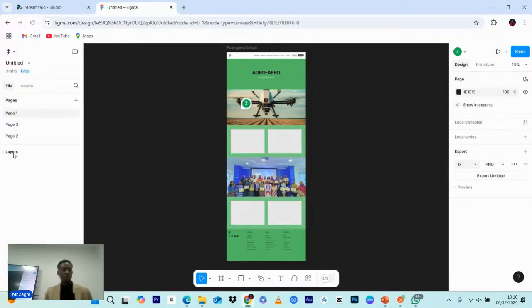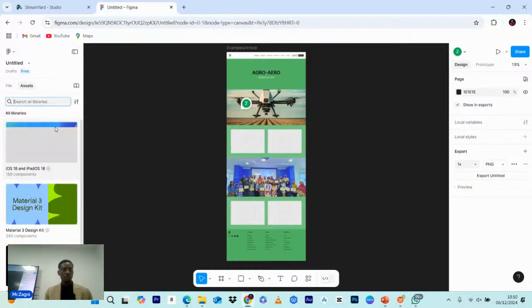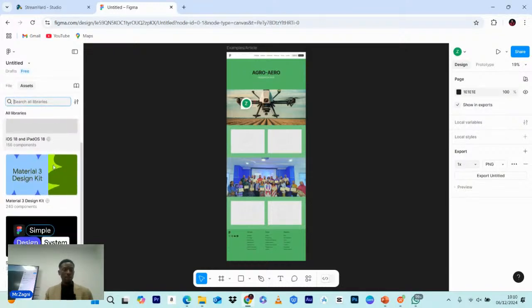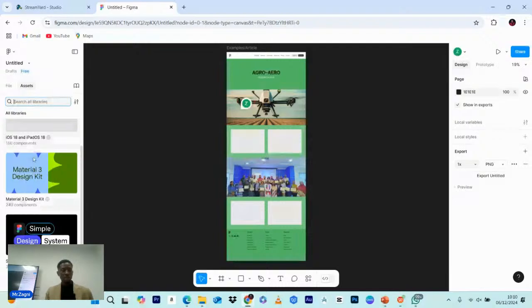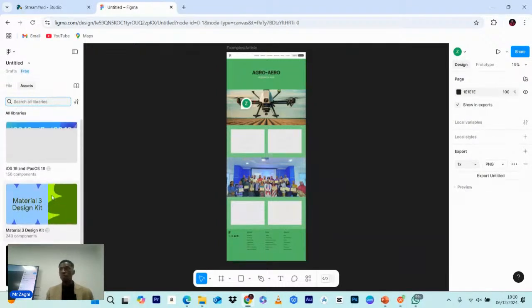This is file. These are the files that you've done already. So you can get templates from assets. You can get design kits. You can get simple design systems also from your assets. Have you seen them? Have you clicked on assets? Yeah, so you can get a whole lot also from there.